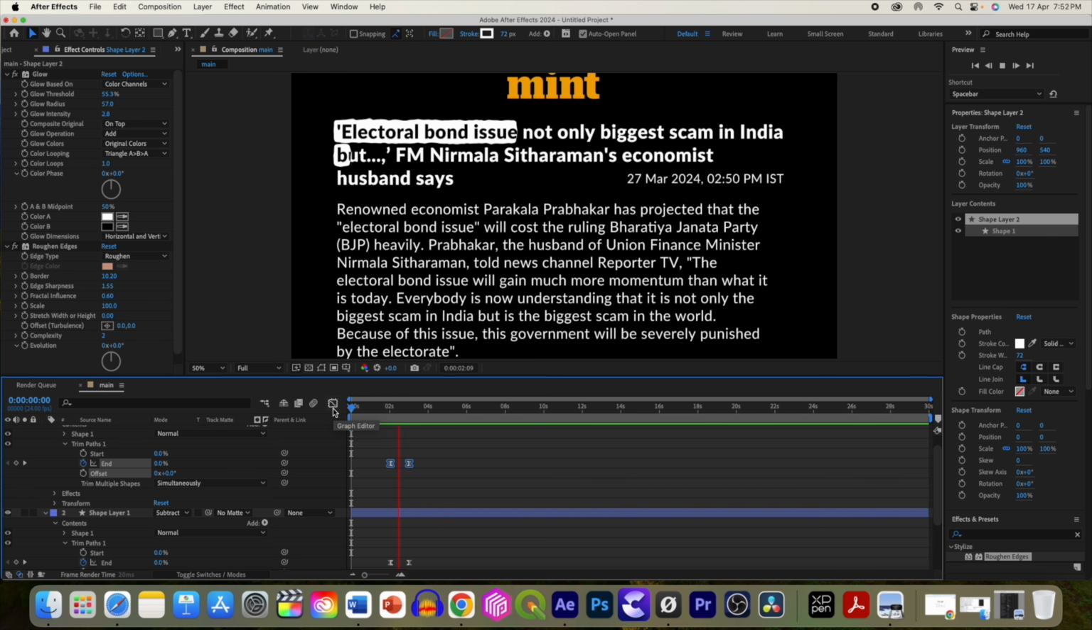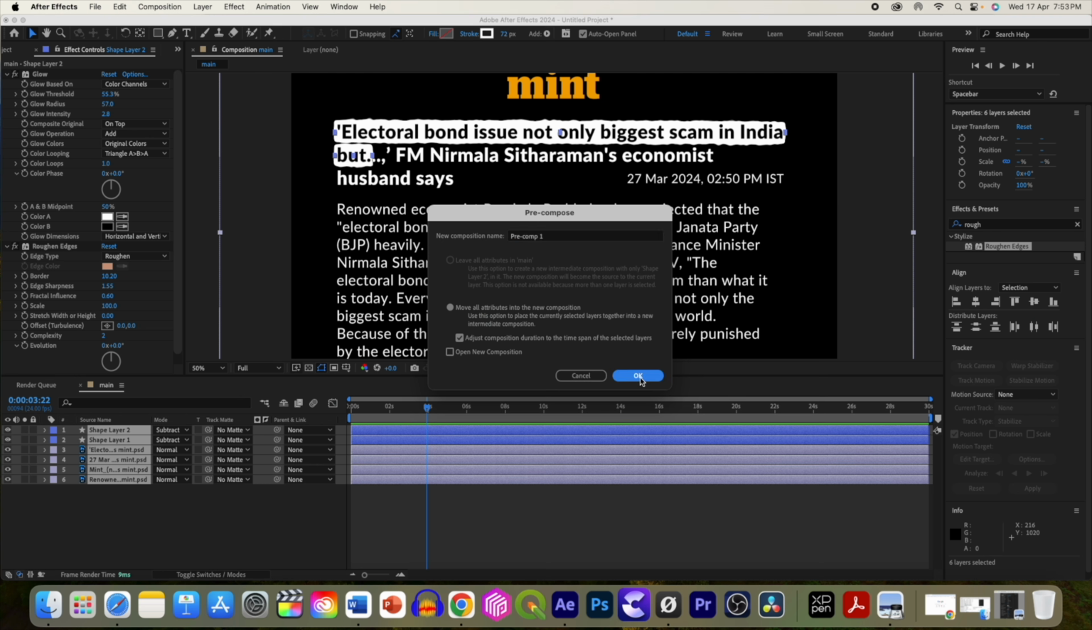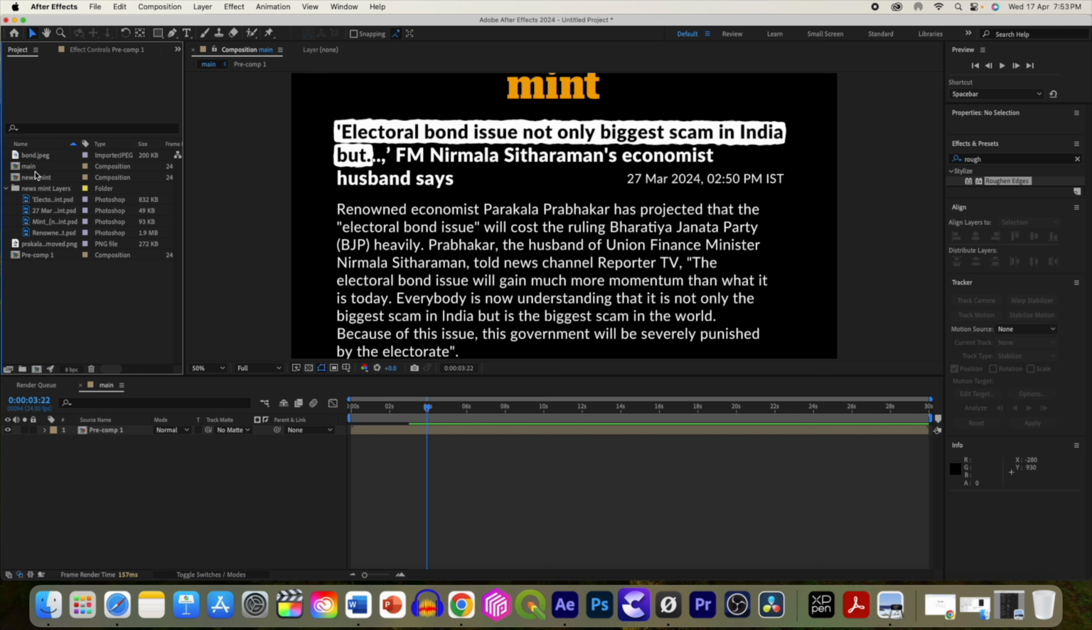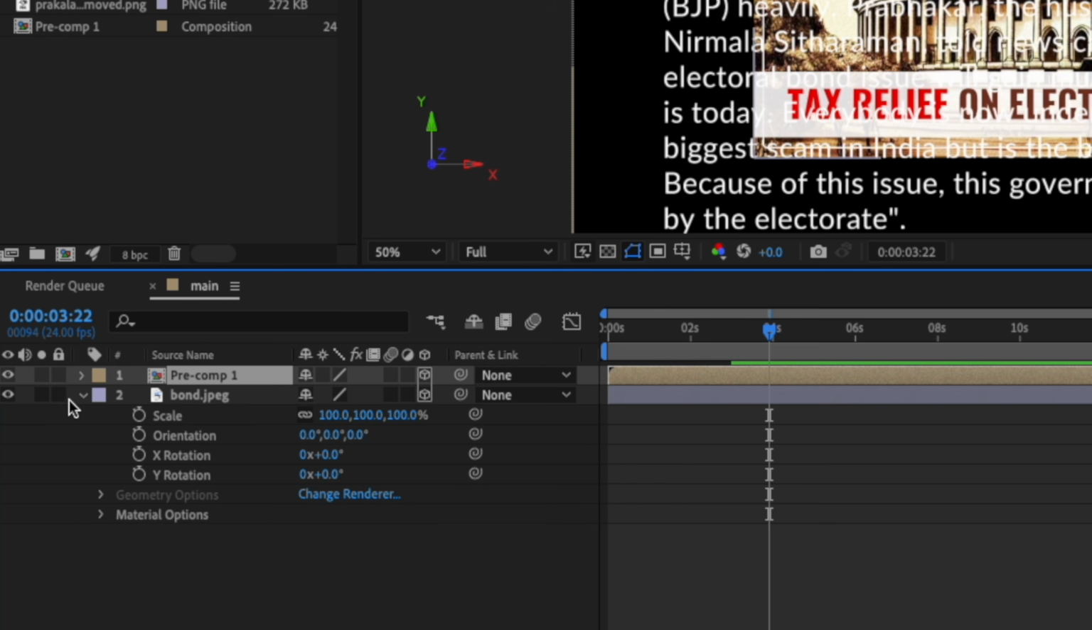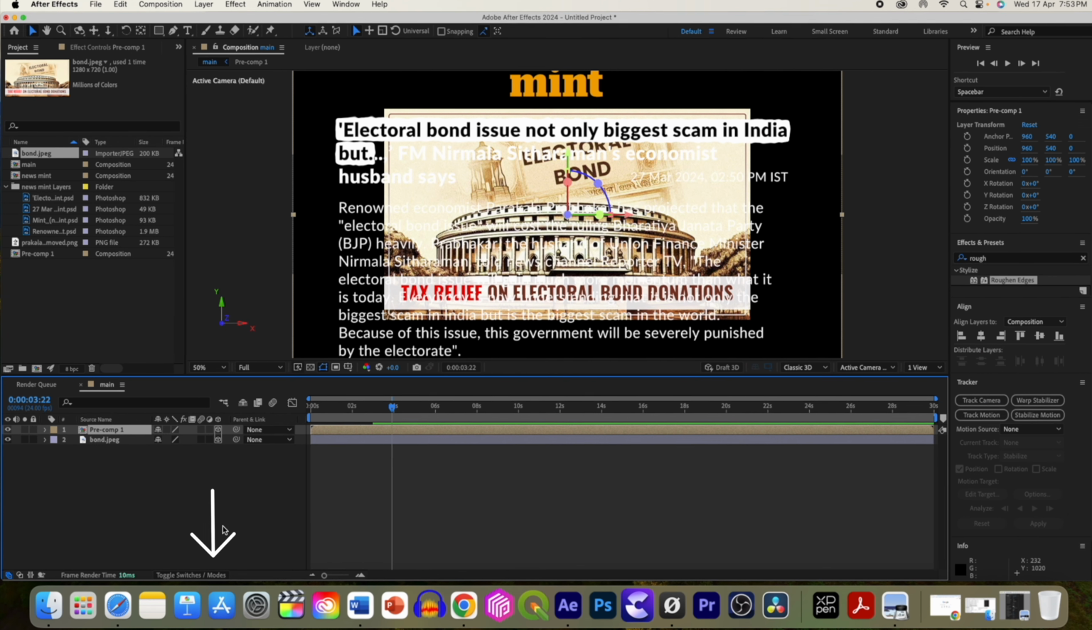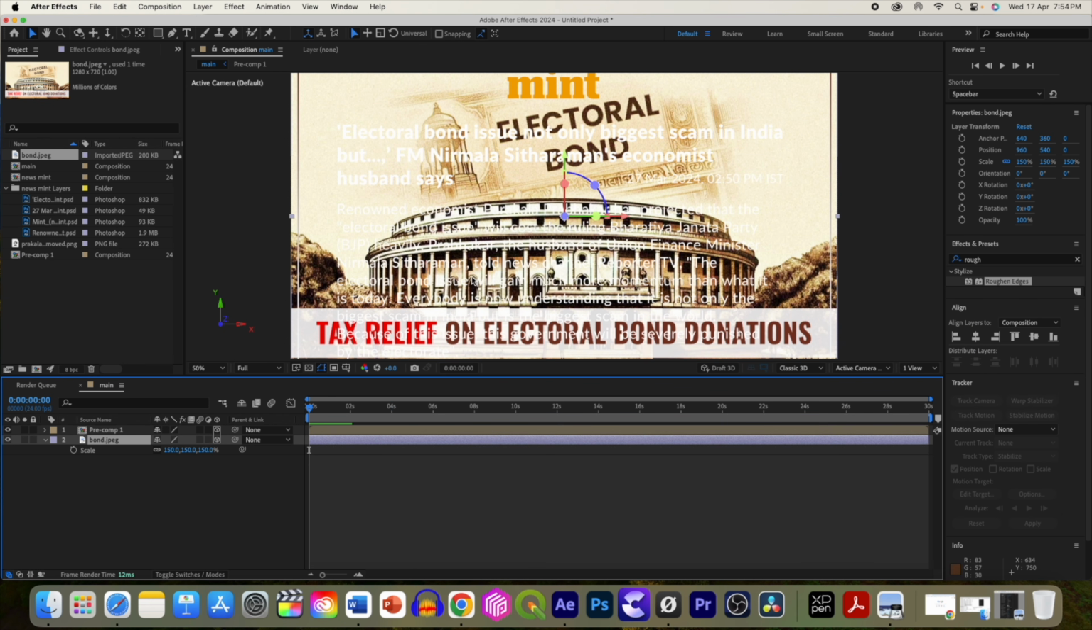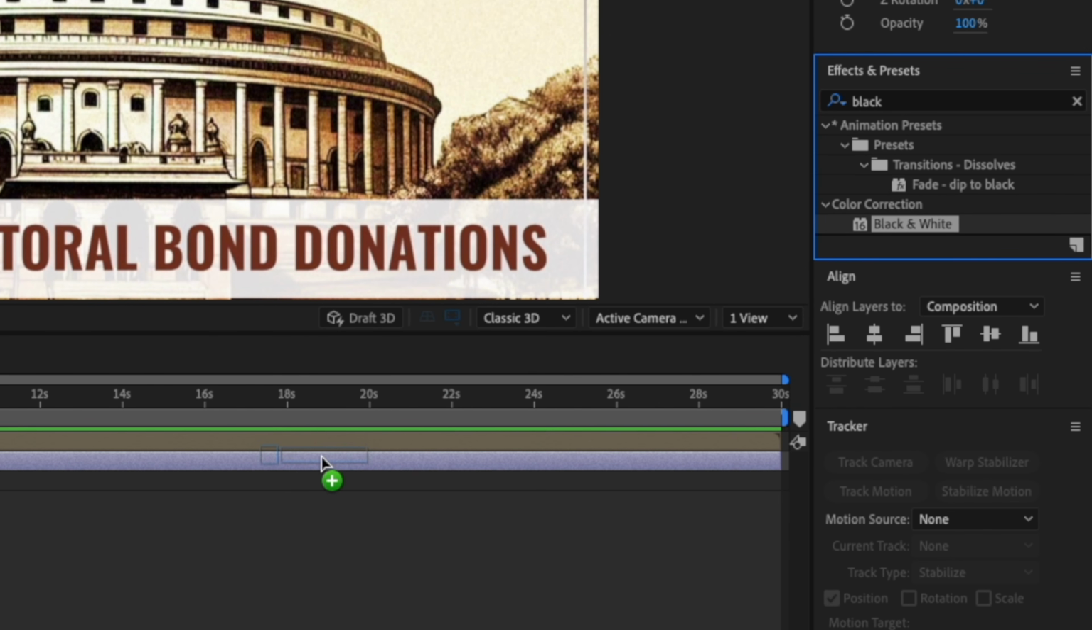Alright, now select all these layers and pre-compose it. Now let's add a background image. Convert all the layers to 3D. If this option is not available, click this toggle switches mode here. Scale this image layer and add black and white effects from the effects and presets.